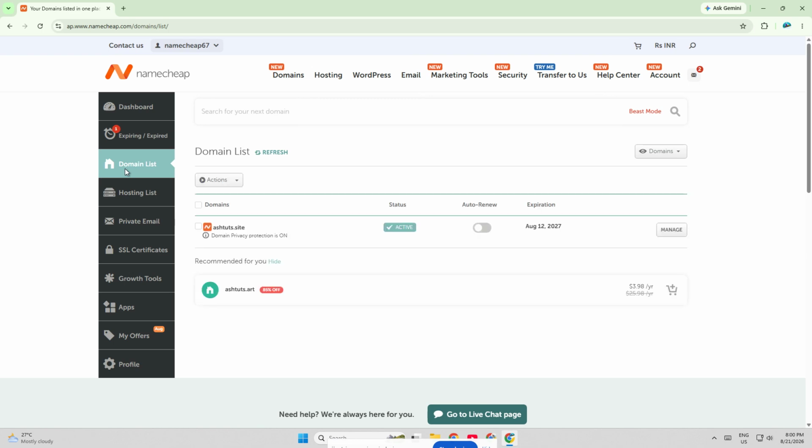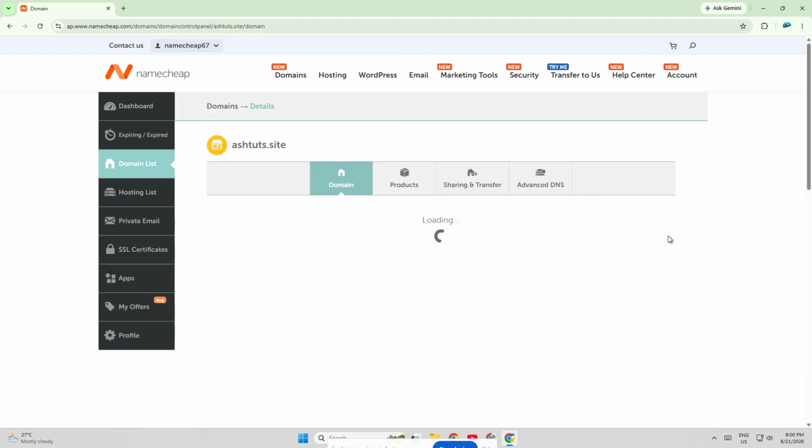Next, go to Domain List. This section shows every domain connected to your account, along with their current status and available management options. Find the domain you want to add privacy to, then click Manage next to that specific domain. This will open the settings page for that specific domain.